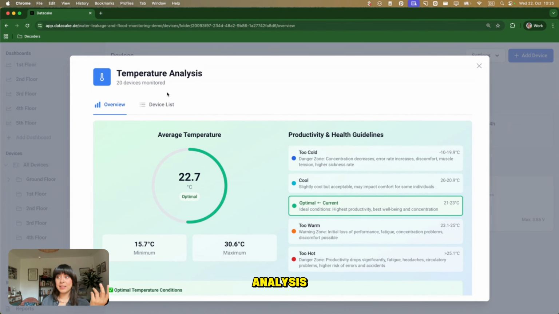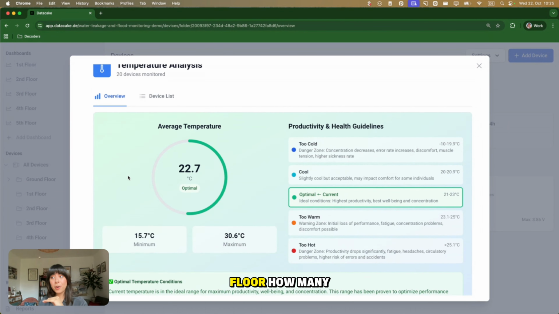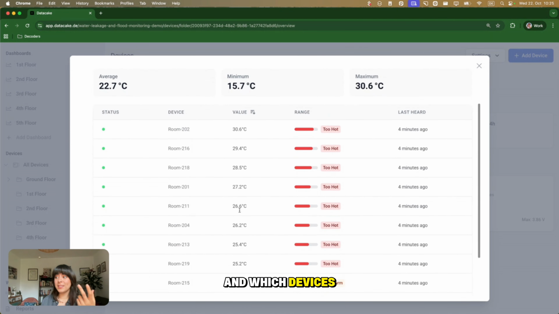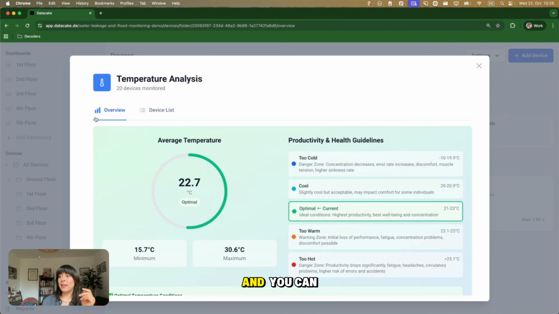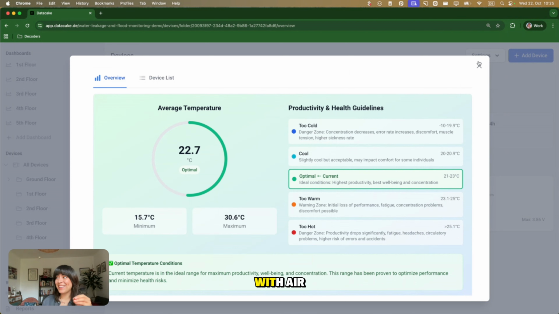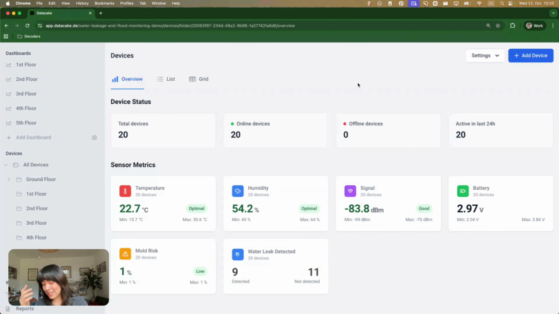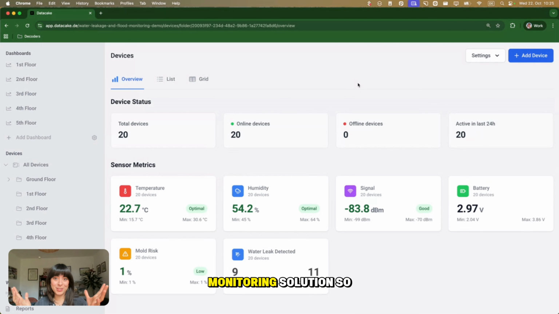And we also have the temperature analysis. You have per floor how many degrees there are and which devices are in which temperature range. For example, in working hours, they are going to be warm. You can also combine leakage with air quality and different other measurements to have a complete building monitoring solution.